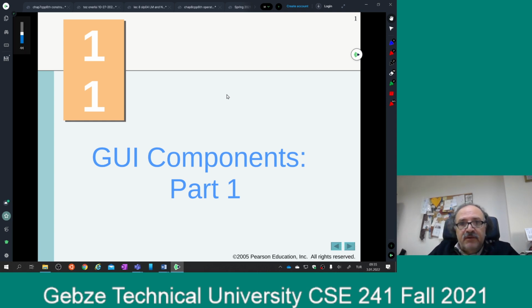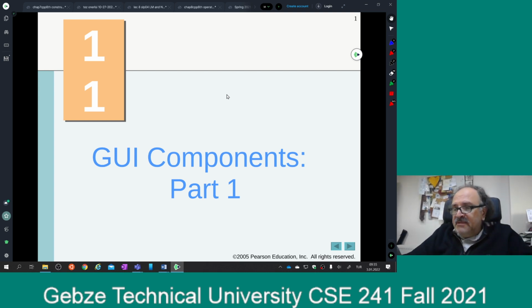Okay, so today, as we mentioned before, we are going to talk about graphical user interface programming in Java. And as I said before many times, although graphical user interface programming is part of the Java programming language, it is basically a practice of using some predefined, nicely defined libraries.